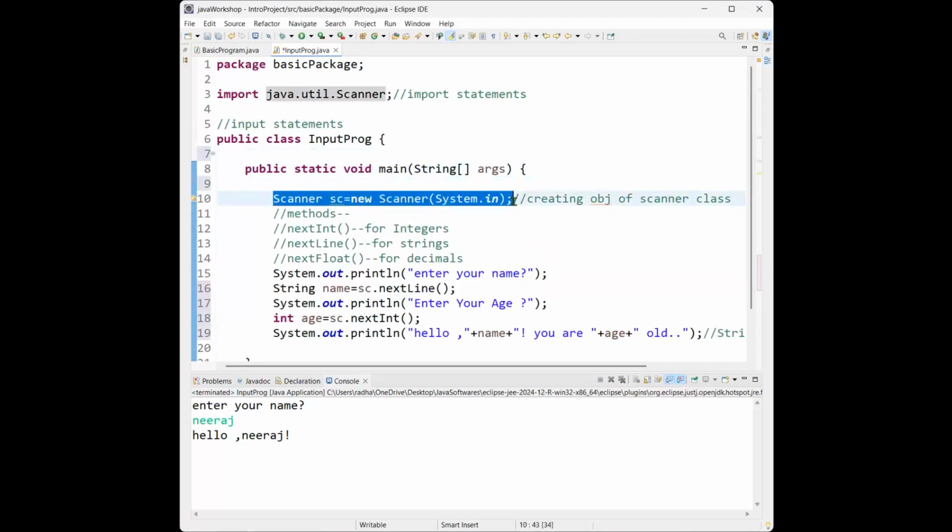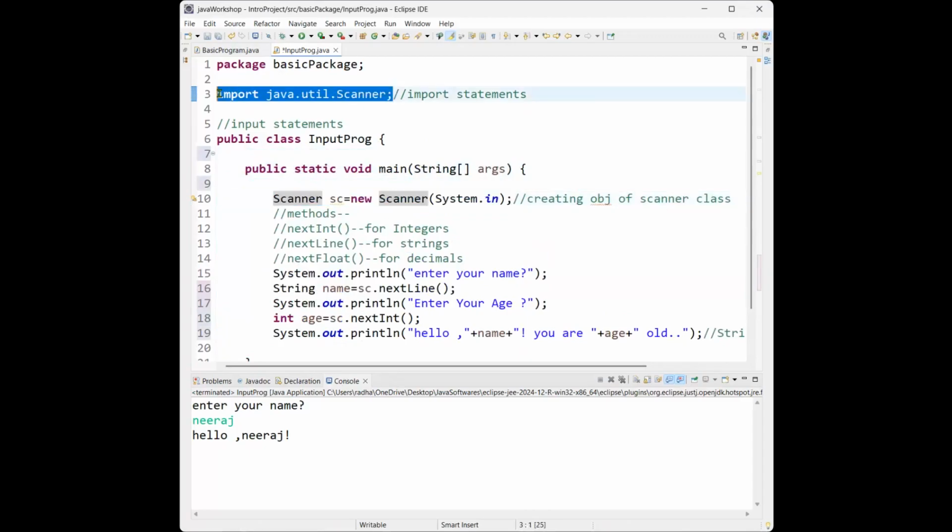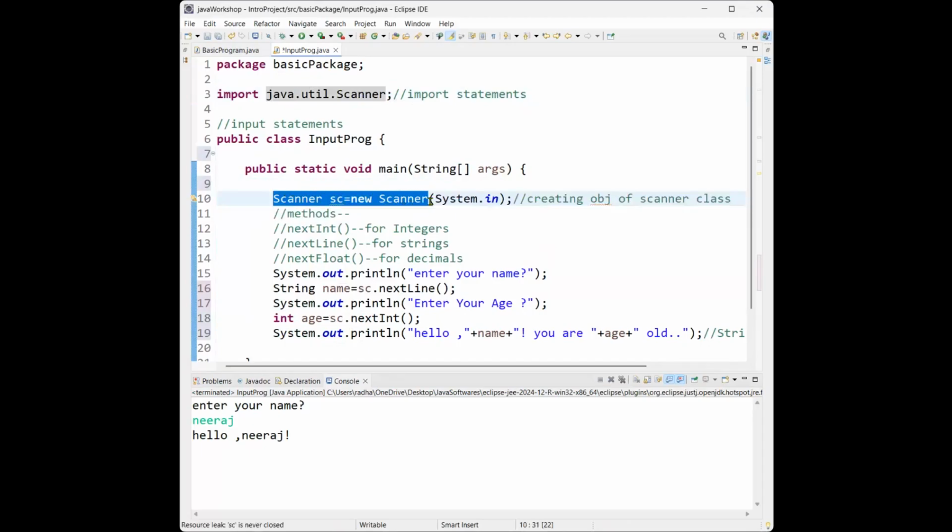To use this Scanner class, first we need to import that class from our util package. This is a package, okay, the util package. For that reason I have imported the Scanner class. Now after importing it, first we need to create an object, as per the syntax for any class. Scanner sc, this is a variable name, equals new Scanner, the same class name. We need to take the input from the system, so I have given System.in. By using this object we can take the input from the user.